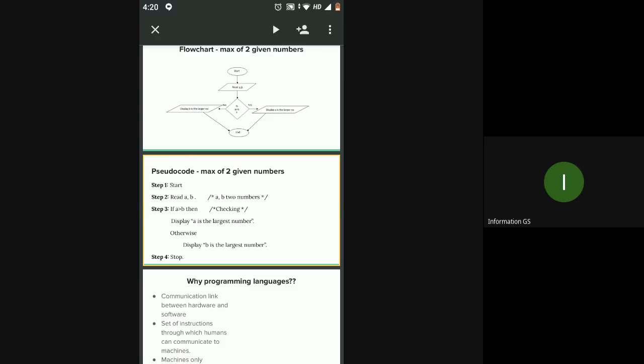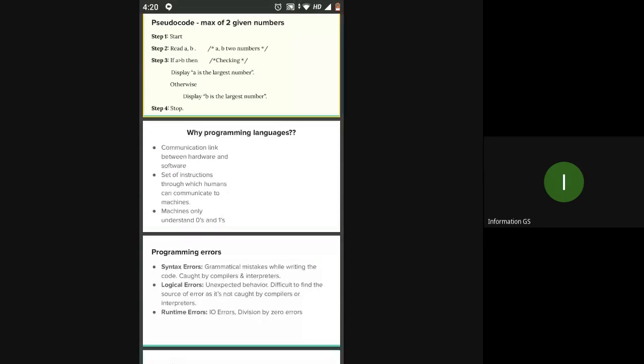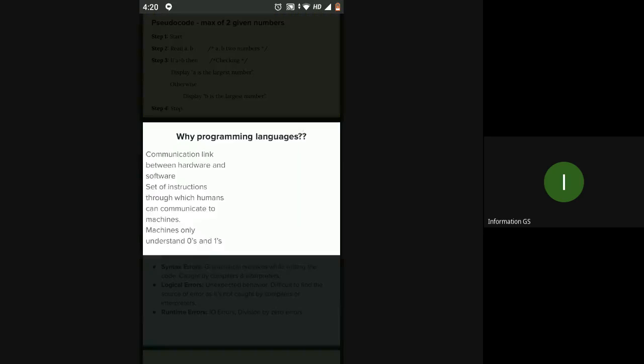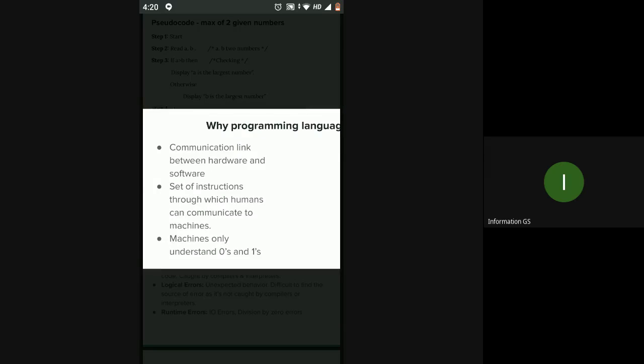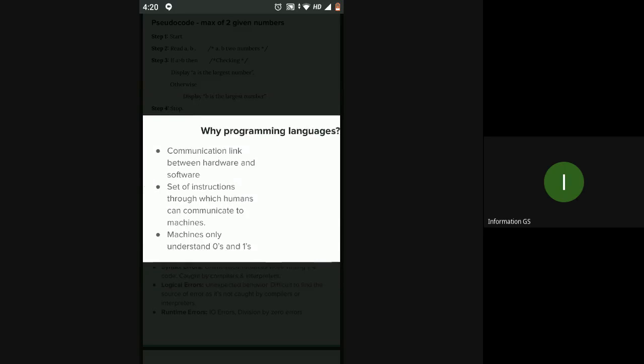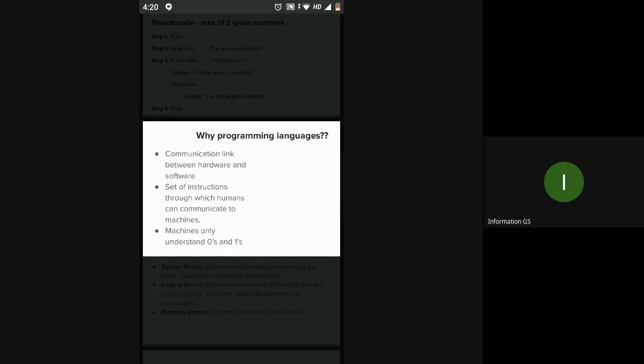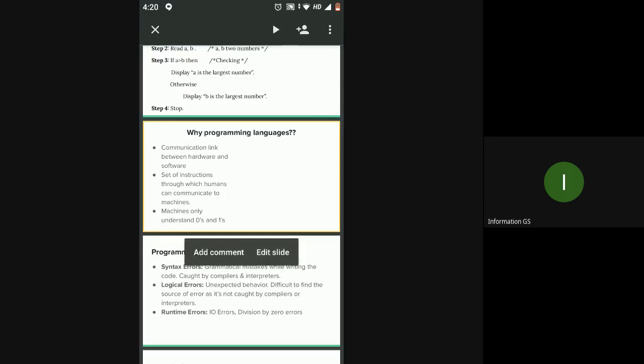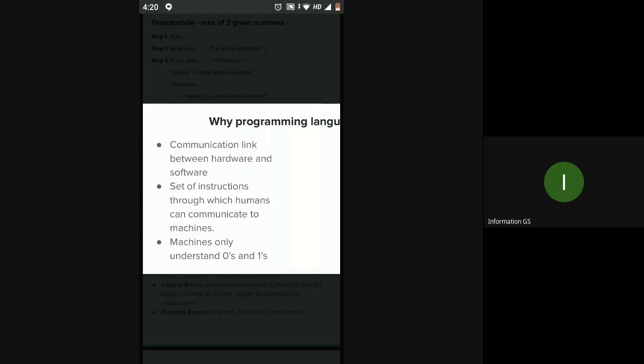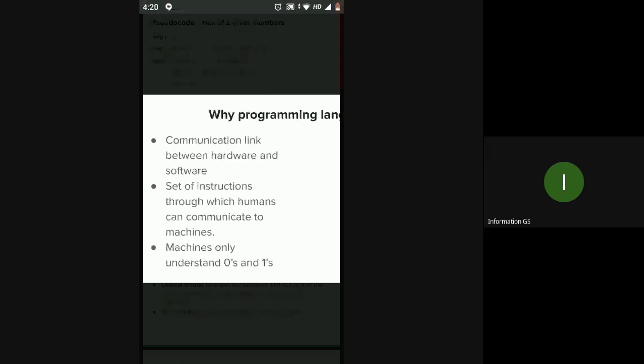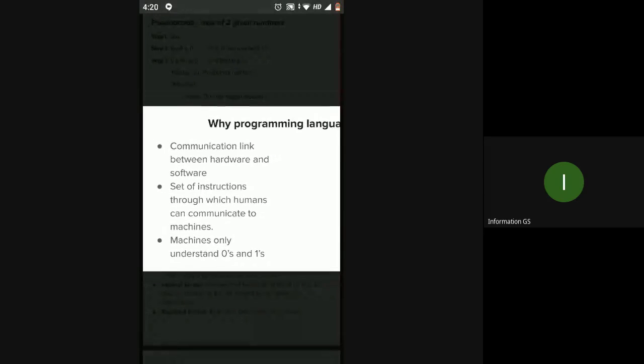So this is pseudocode. So again, we saw why programming languages. That is because it is like a communication link between the hardware and software. This is how you as a developer will be able to manipulate the computer system. You'll be able to make it work according to whatever work you want to get done. This is a set of instructions through which humans can communicate to machines.